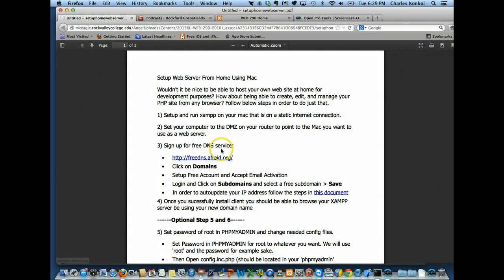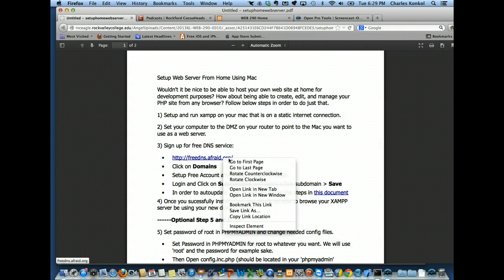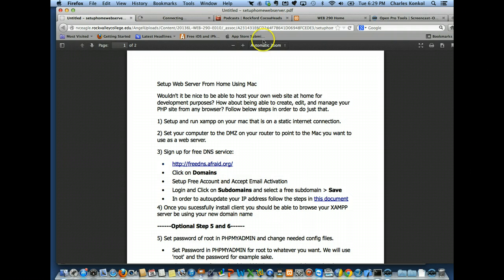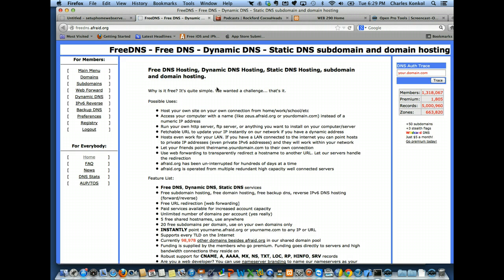Number 3, it says to set up for a free DNS service. I'll go ahead and show you what that screen looks like. And there's other ones out there, but this is freedns.afraid.org, is the site name. And you just go there, and as soon as you get there, the navigation on this is definitely not the greatest, by the way. You'll notice here, I haven't even logged in, and it already has to log out here. But it works, okay? And it's free.